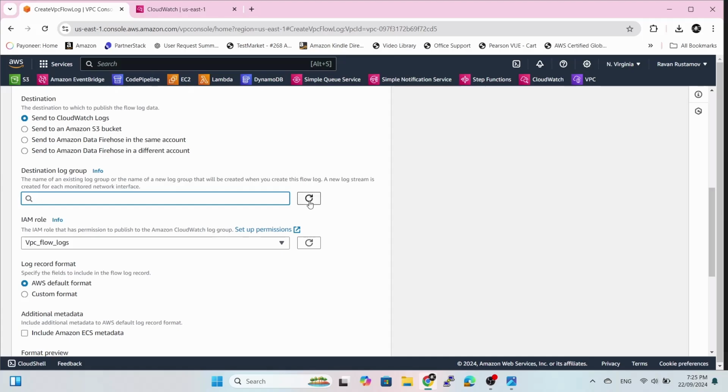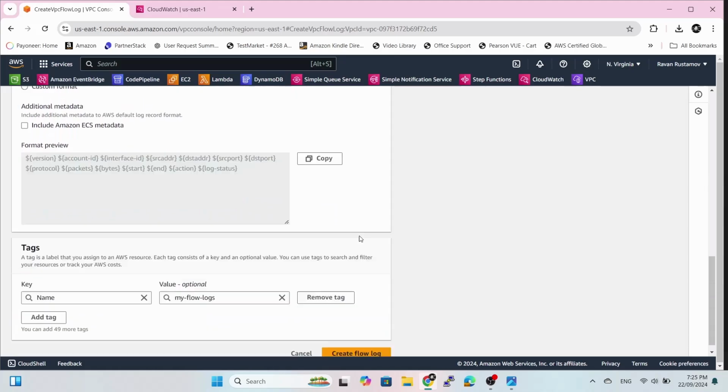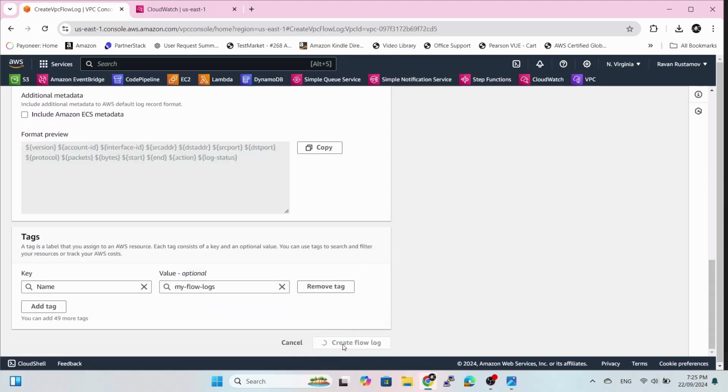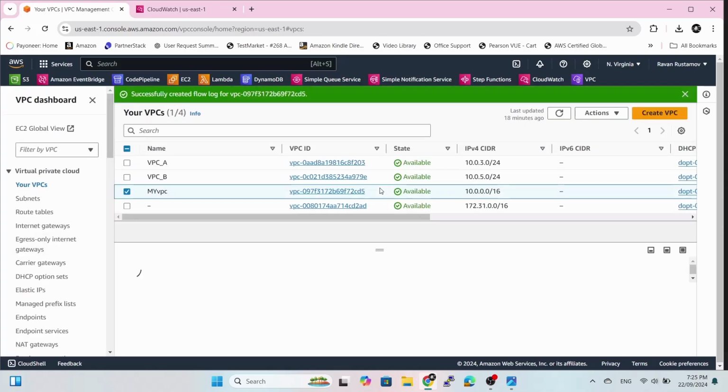You should refresh, reload the listing, choose the flow log group and create flow log. Okay.